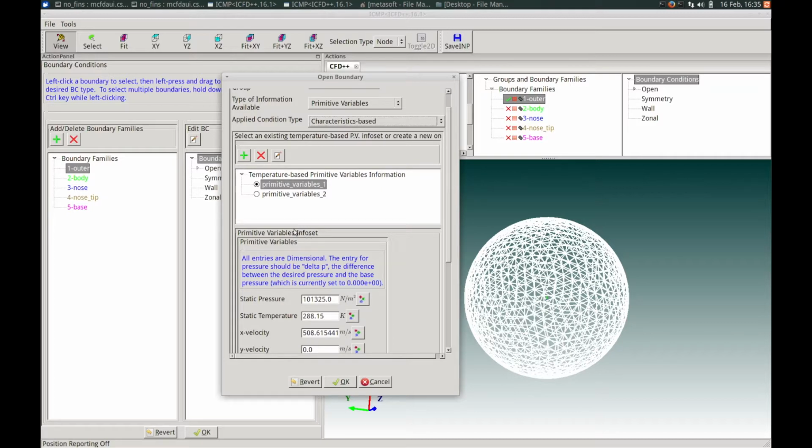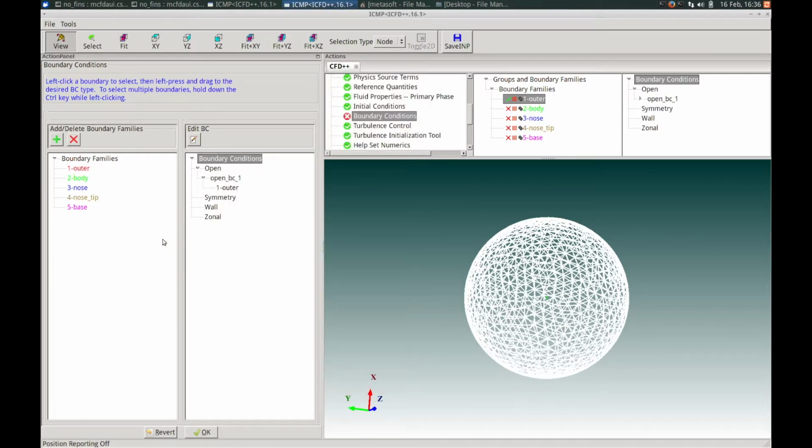Once we have this applied, we can go ahead and press OK at the bottom of this panel to accept these settings. Next, we will go ahead and apply a wall boundary condition to boundary families 2, 3, 4, and 5, which constitute the boundary families of the projectile.